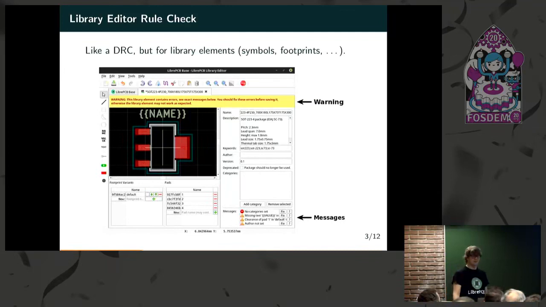Probably every hardware designer knows the problem. You create a package or a symbol in your library editor. Then you add it to your design, to your PCB or whatever. And then you realize, oh no, designator label forgotten in the library editor. Or, oh no, silk screen is overlapping with the pad, or something like that. And then I asked myself, why do we have a design rule check in the board editor, but no rule check in the library editor? Because a lot of issues you can actually already catch in the library editor.